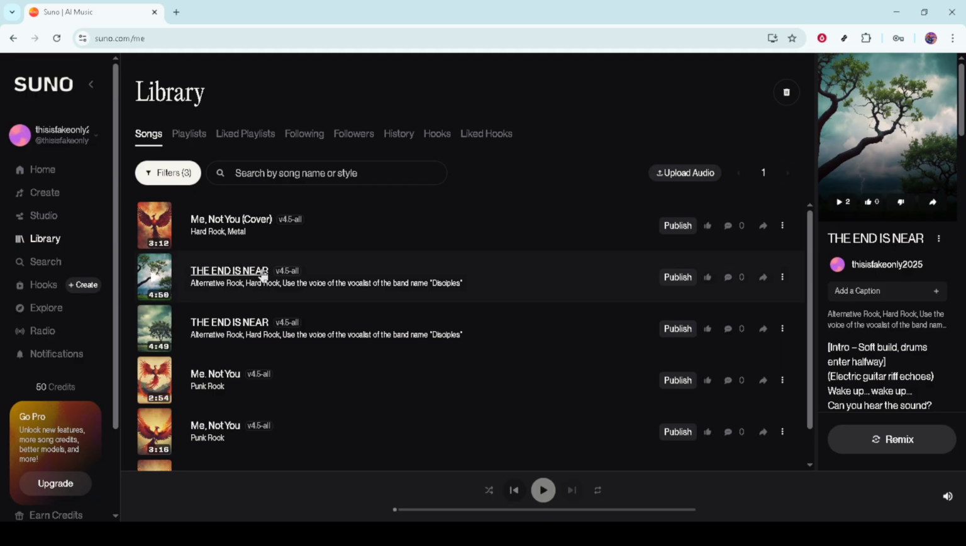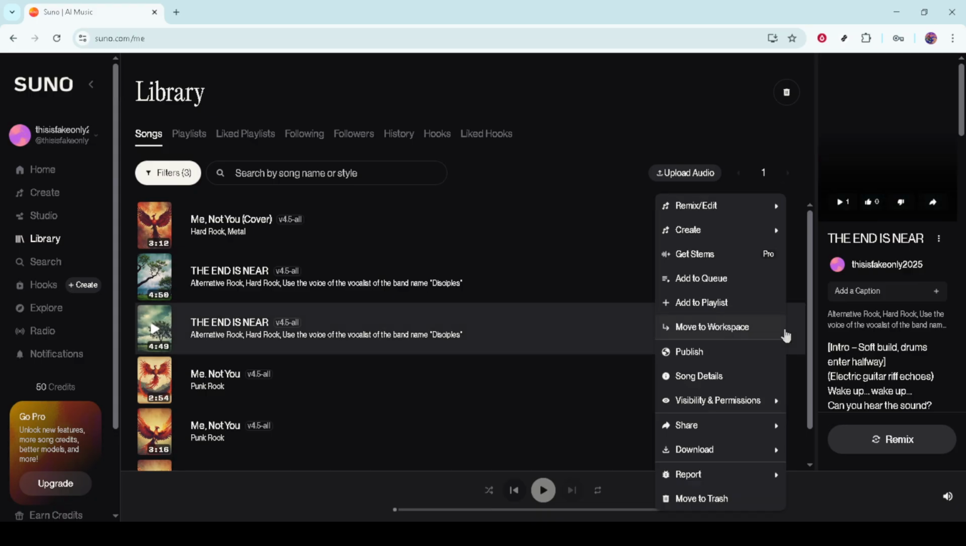Now comes the fun part. From your library, select the song you've set your sights on. When you hover over a track, you'll notice a 3 dots icon, often referred to as the More Options button. Click on that. This action will reveal a drop-down menu with additional options for your song. One of the options here is Remix Edit. Click on it, and you'll be directed to the editing panel.